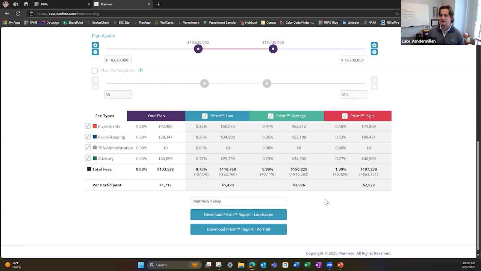Here's where the problem areas might be. Here's how I can help you. That's kind of the idea with the Prism benchmarking report. So I recommend utilizing this report for any sort of prospect meeting that you're doing, any sort of annual checkup you're doing with a client. It's a great way for you to keep your clients and prospects in the know about their fee structure.